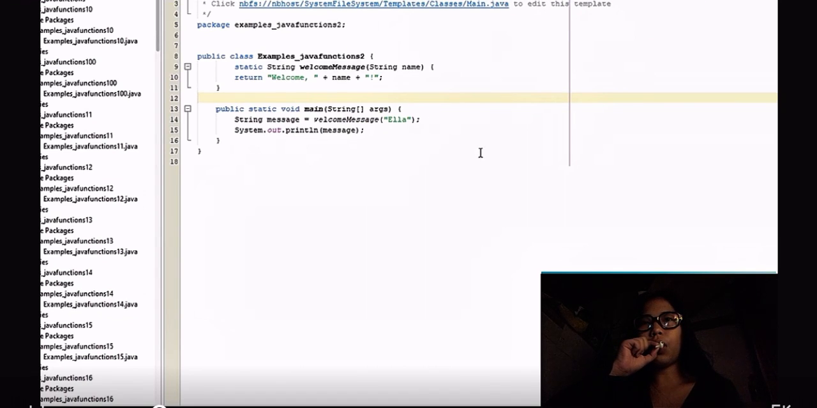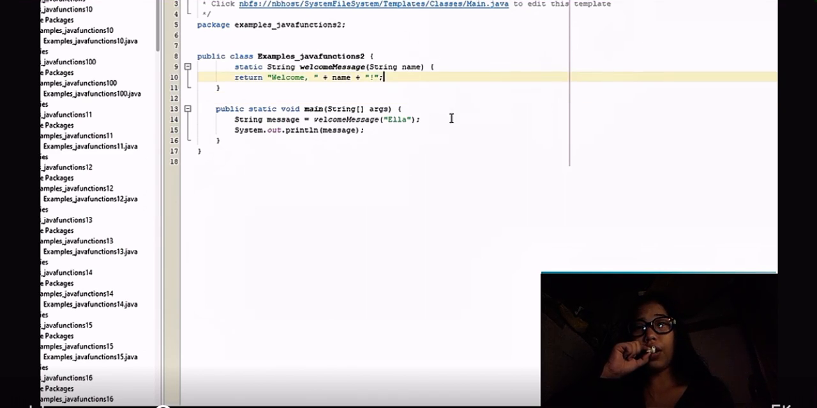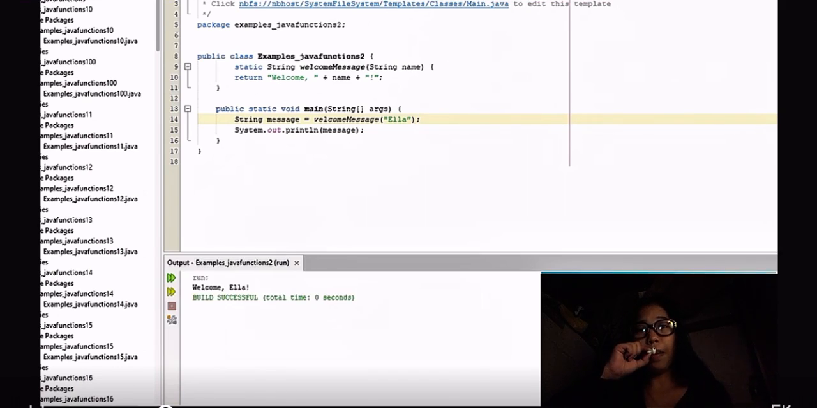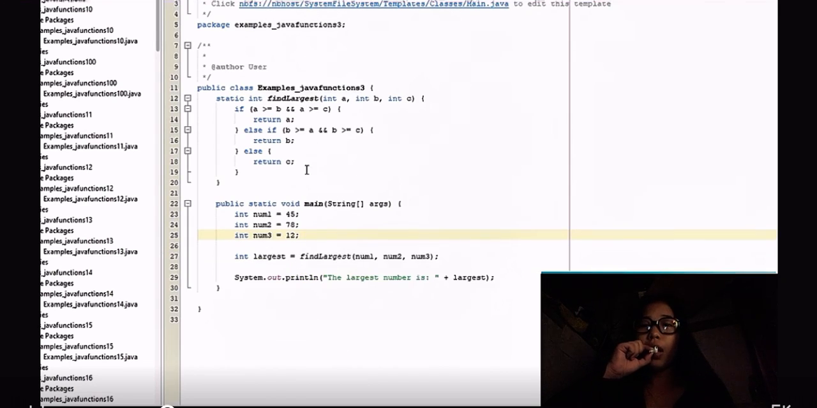And then the second one, in this example, the function takes a name as input and returns a string that includes a welcome message. The keyword string instead of void means this function returns a value, specifically a piece of text. So when we call welcome message Ella, the input is Ella, so the function sends back welcome Ella, which is then stored in the variable message and printed on the screen. So the output will be welcome Ella.